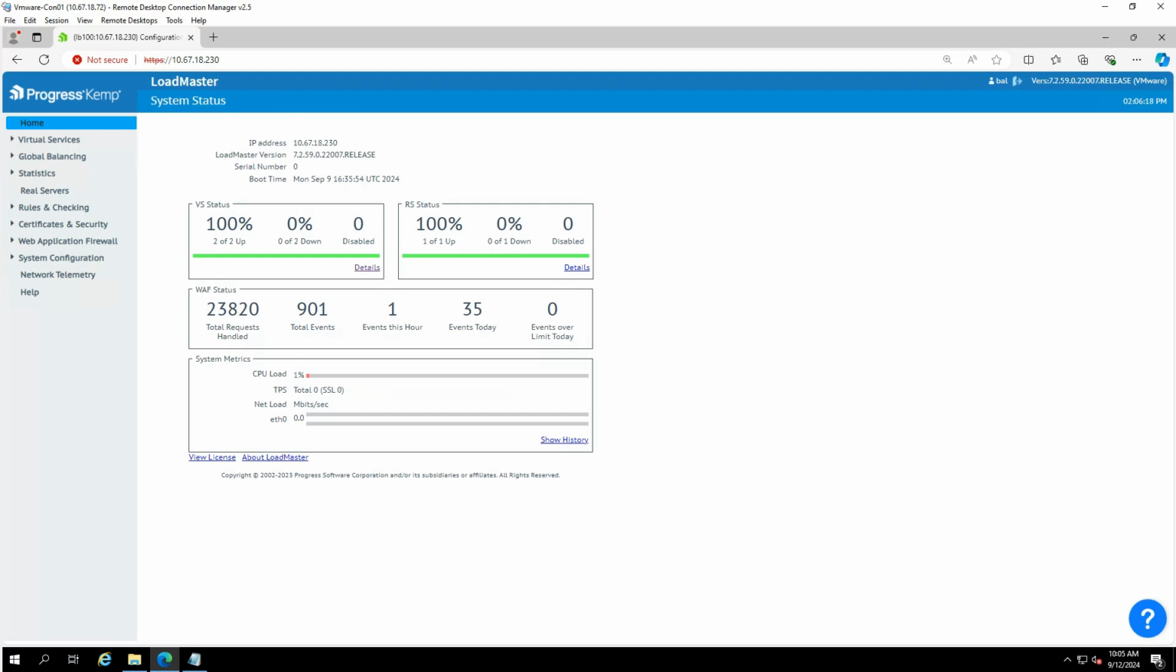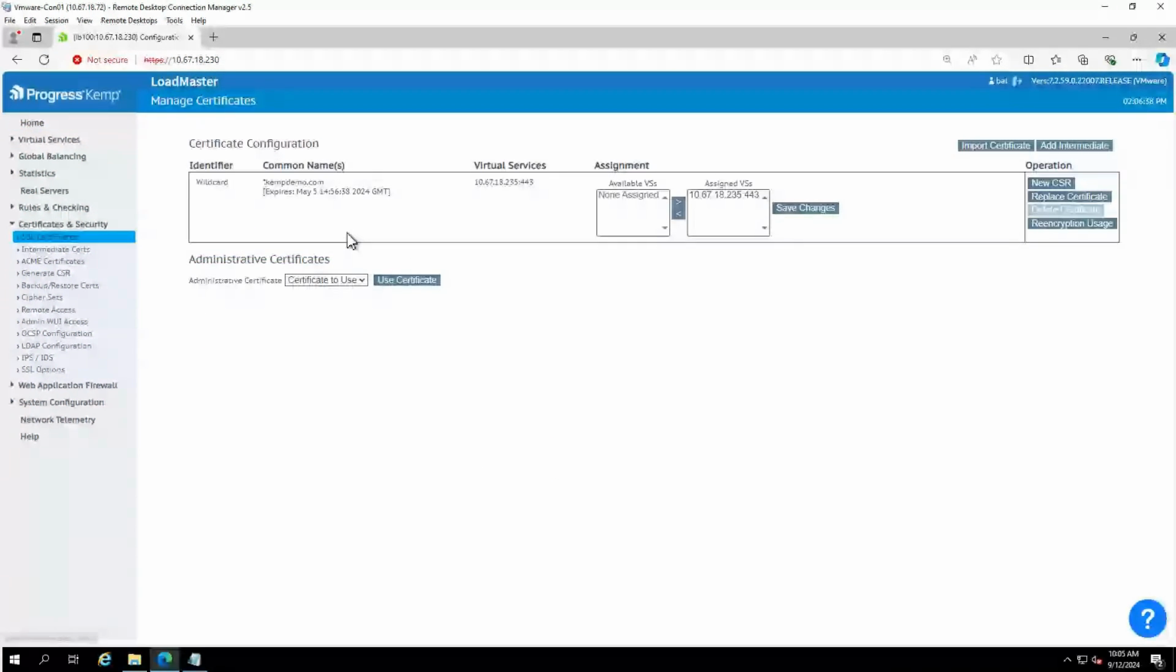For existing customers, obviously this is the LoadMaster user interface. For non-customers, this may be a new view for you. But what I want to do is start off with certificates and security. So here is where we can upload our certificates to the LoadMaster to do that termination and decryption of the traffic. You can just upload your certificates here.